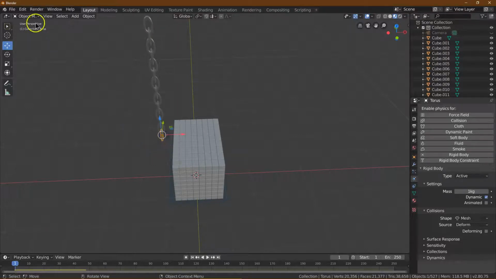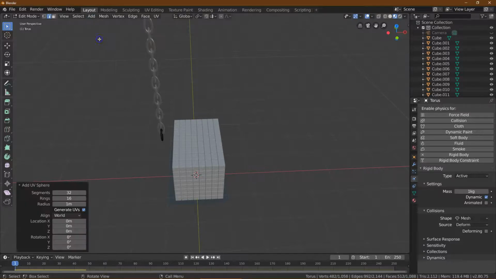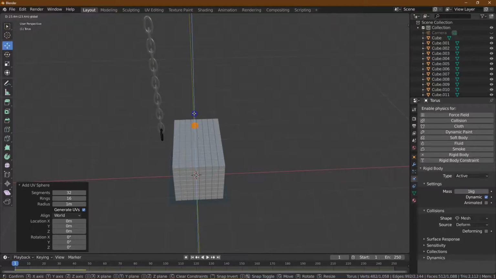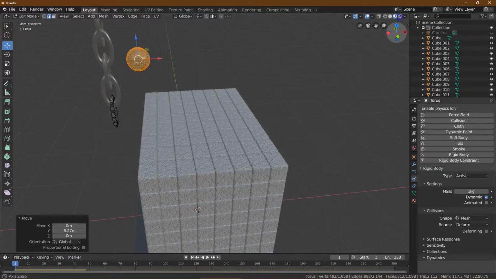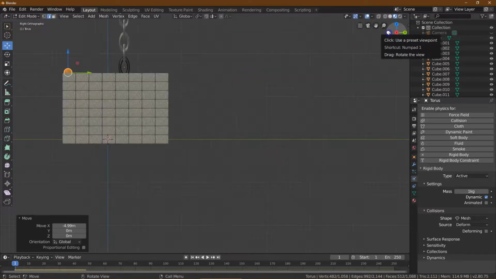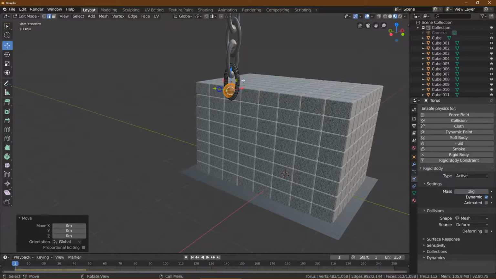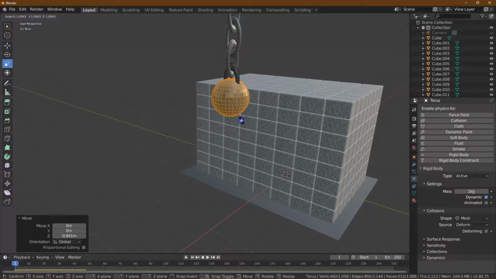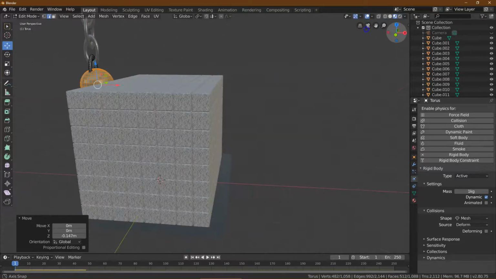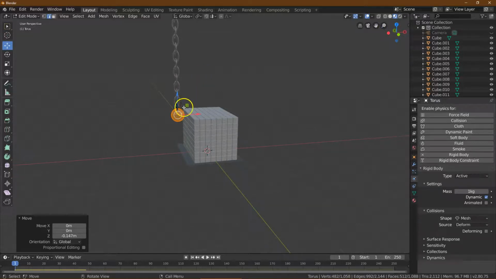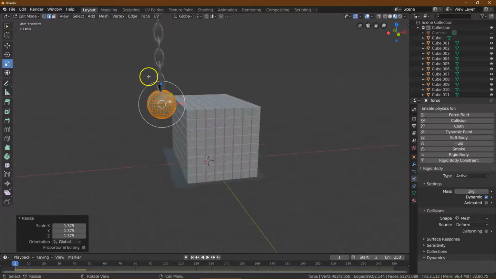All right. And now I need to add one more thing. I'm actually going to go into edit mode to make this thing, this sphere, part of the chain. There it is. Okay. And then let's increase this scale. And that looks good to me. So what we can do now with this, well, we could even make our wrecking ball.